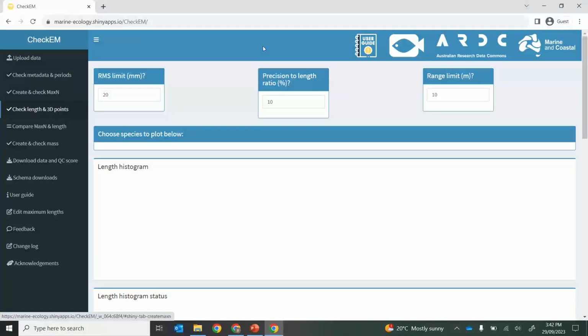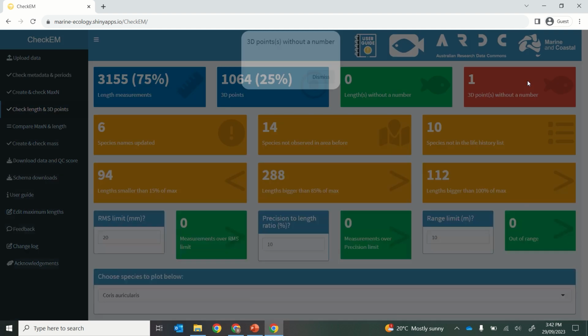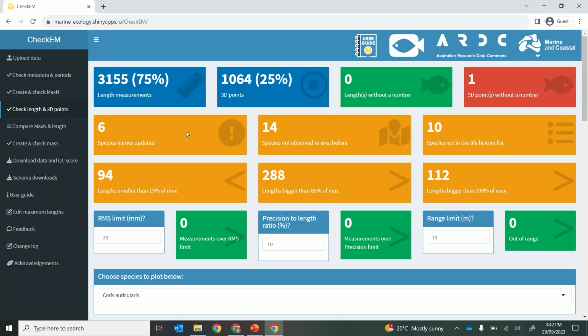Next, we'll check the length and the 3D points. So the first two boxes just show you the number of lengths and 3D points that were measured. None of the lengths are missing a number in this campaign, but one of the 3D points is missing a number, which was a sync point, so we can go back and fix that up. 6 names have been updated, 14 species have not been observed in the area before, and 10 species are not in the life history list. So that's the same as what was in the MaxN.